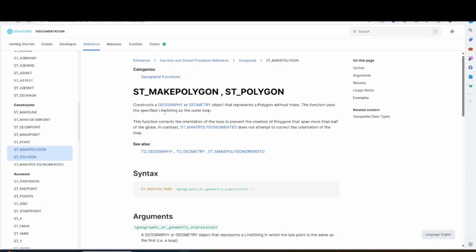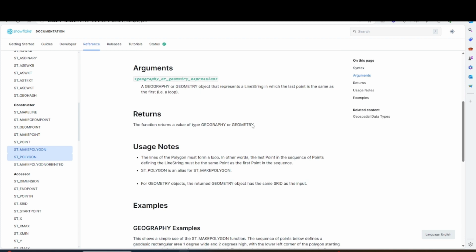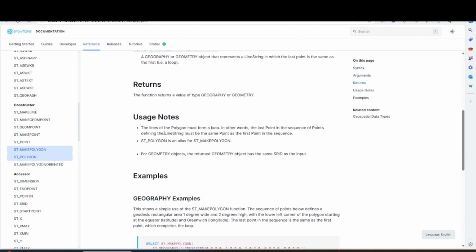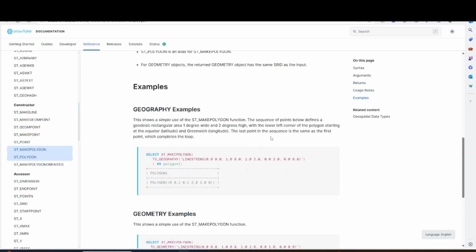So here it says the function uses the specified line string as the outer loop, as I mentioned before. Scrolling down underneath, it says the lines of the polygon must form a loop. In other words, the last point in the sequence of points defining the line string must be the same point as the first point in the sequence. So here, for example, this shows the simple use of the st_make_polygon function. The sequence of points below defines a rectangular area, right?